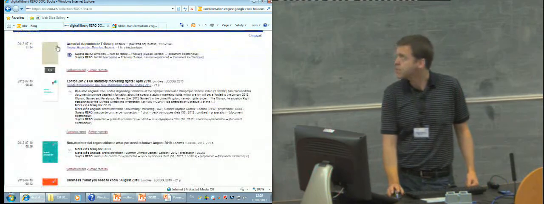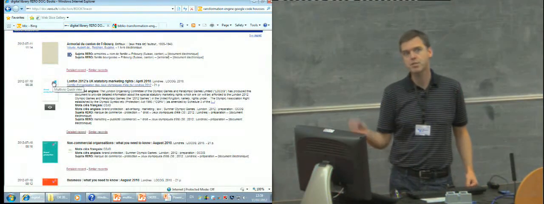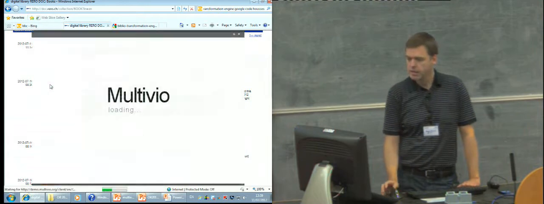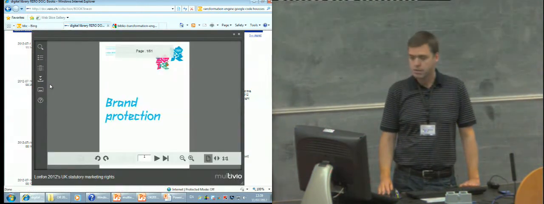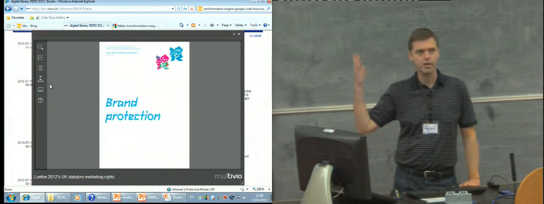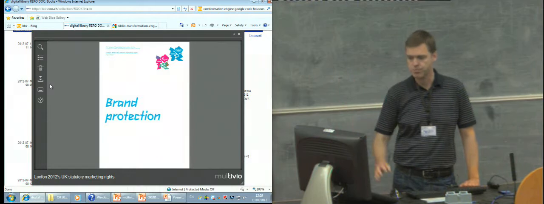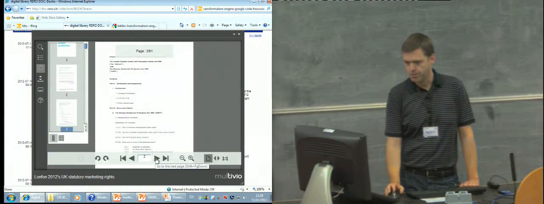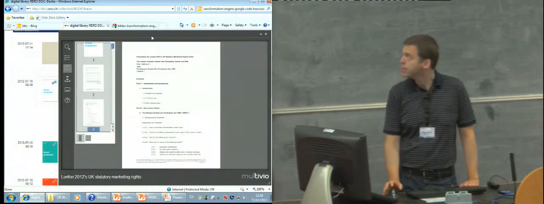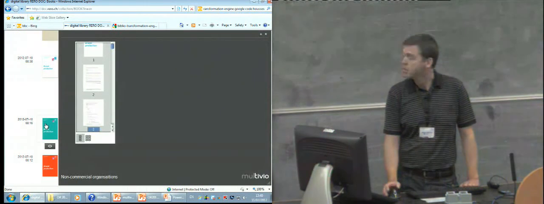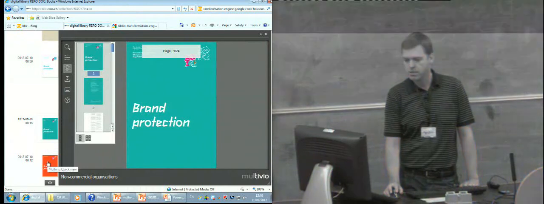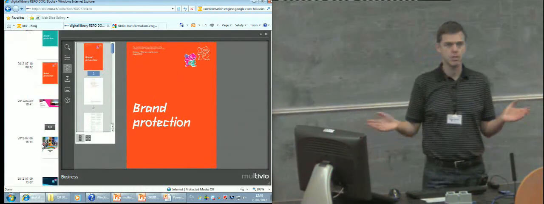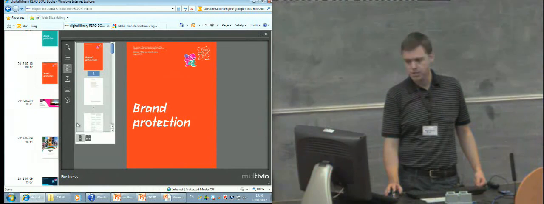So the user is presented with thumbnails of the first page of the documents. This is one feature of Multivio that I'll talk about later. And by clicking on this image, the document is presented here. So we're inside the browser. This is all HTML and JavaScript. I can browse the content of the file, can switch pages and everything. If I move the window here, I can switch from one document to the other, and the content is presented immediately here. So this kind of standard, as you see, it's very fast.